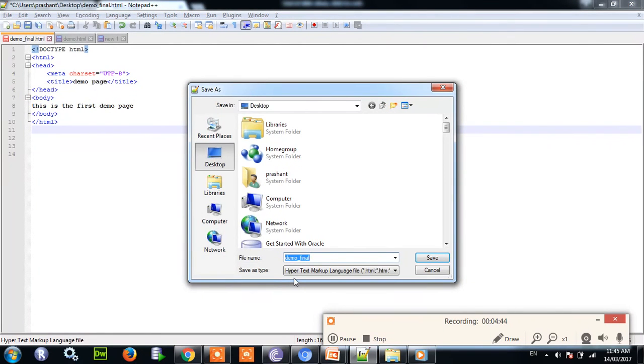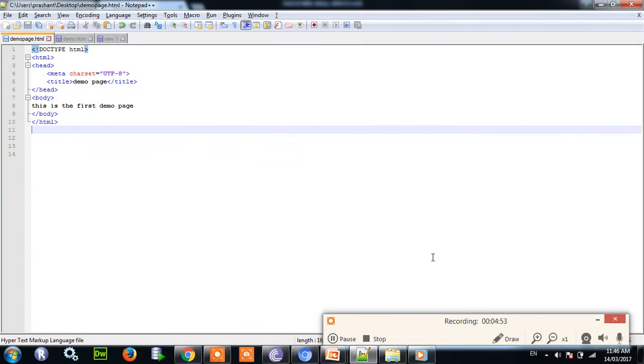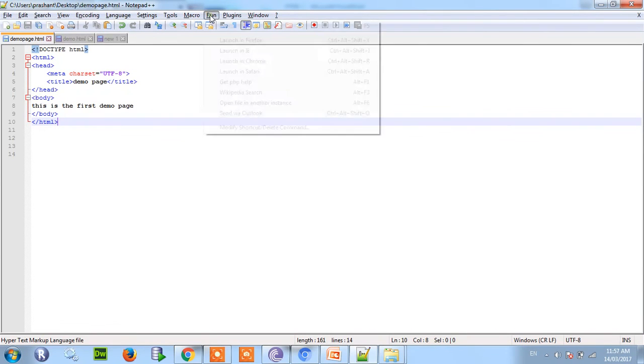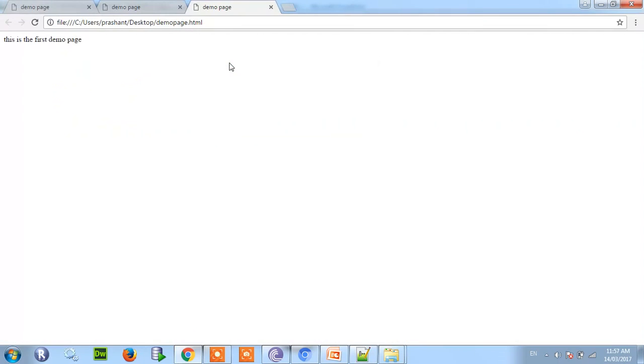Save as demo page .html. Save. Okay, and now I run this code, launch in Chrome. I got the output: this is the first page.